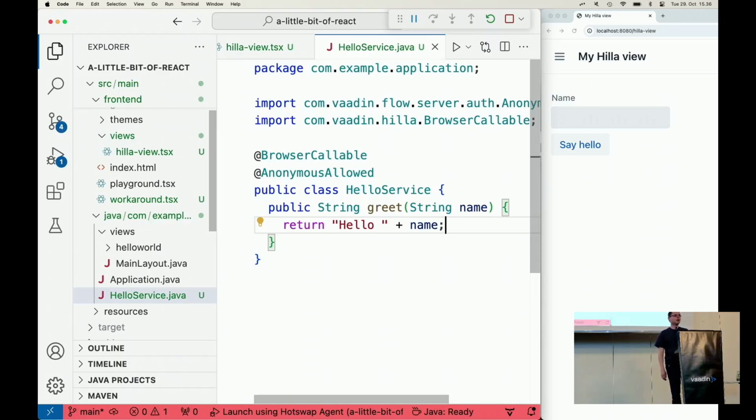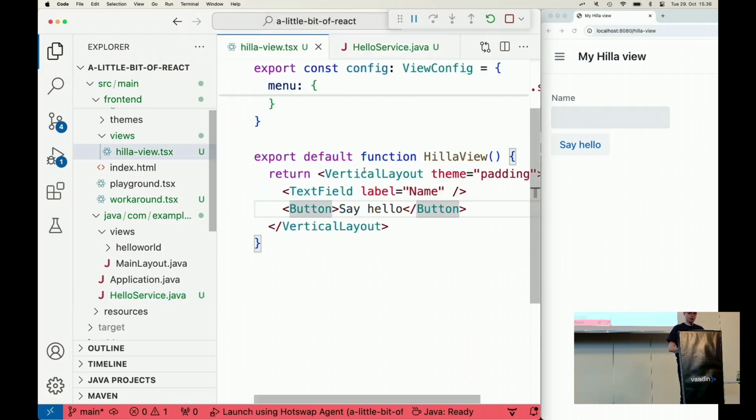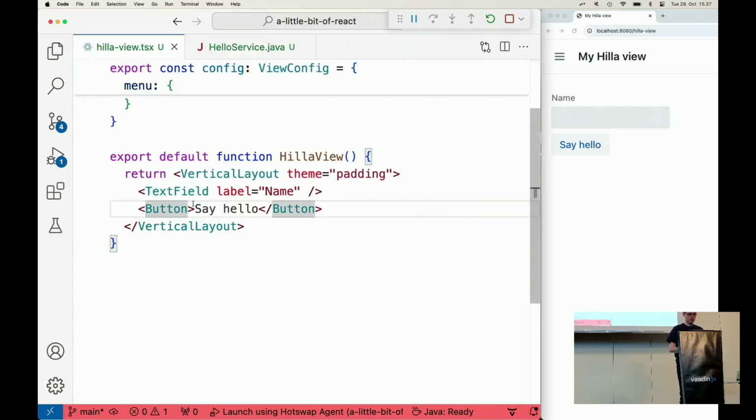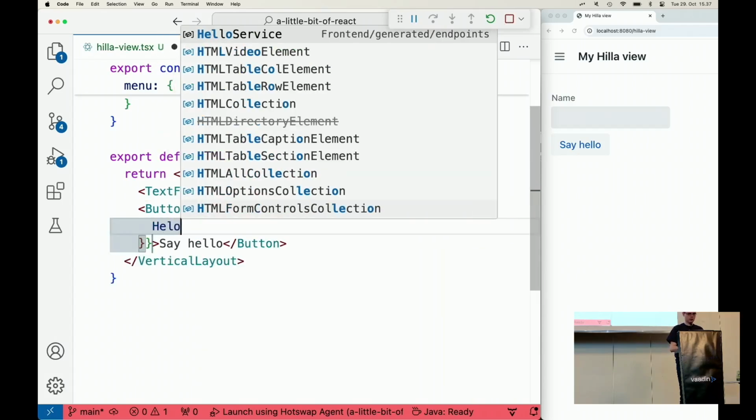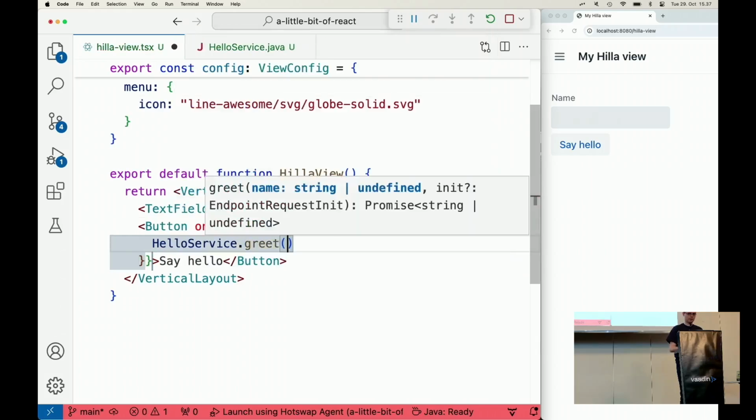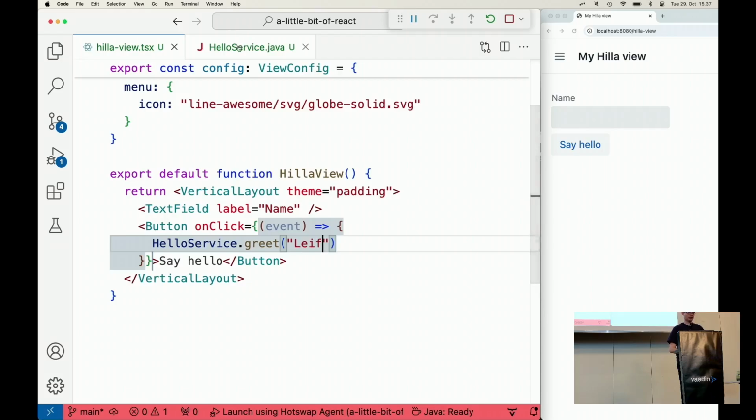The magic here is, just while I'm talking here, Hilla actually saw that, hey, now we got a new browser callable service. Let's generate TypeScript to call that from the Hilla view. So we can go into the Hilla view for this button. Let's make this wider. We can add a click listener. Here we get an event, and there we're going to do helloService.greet. And here we immediately see that this greet takes name, which is a string or undefined, and then it returns a promise of a string or undefined. Let's just put something here now, like this, because we're going to fix those undefineds.